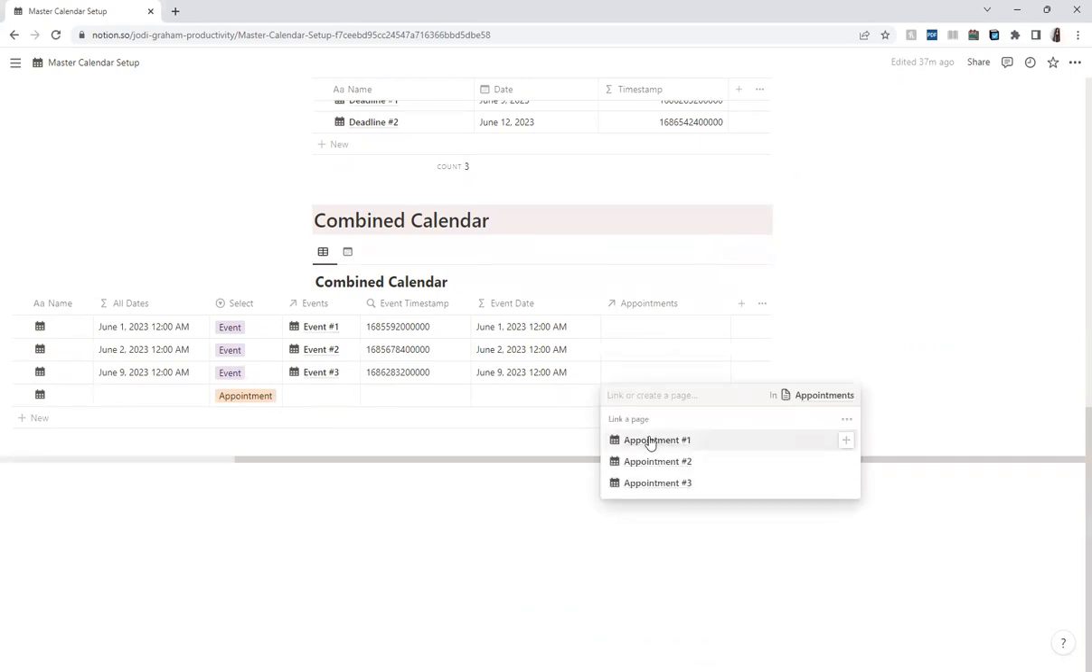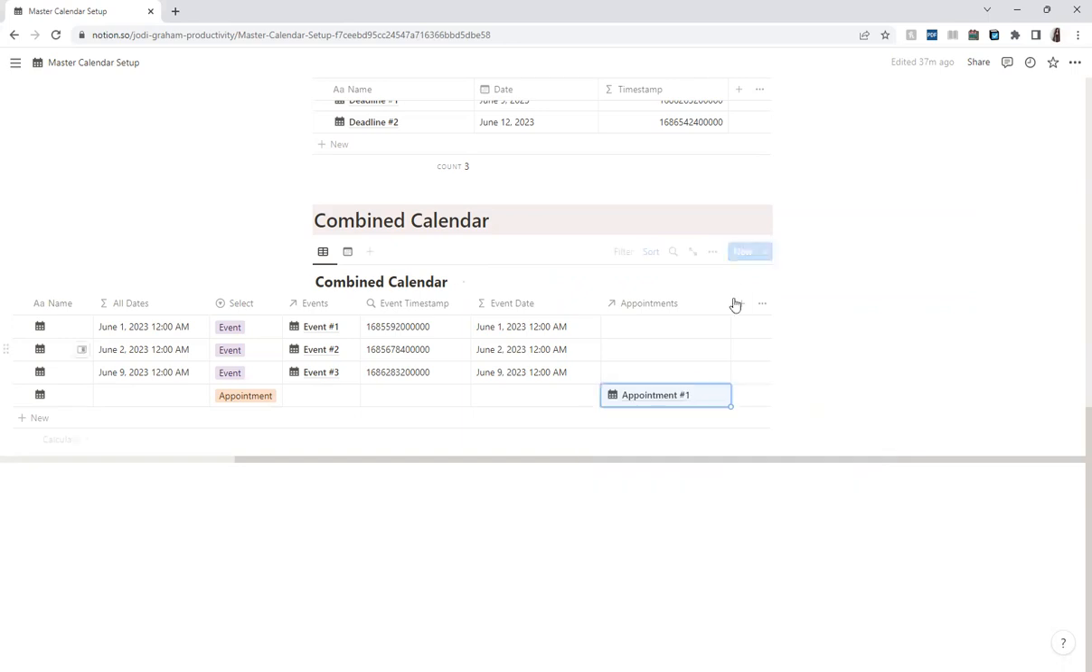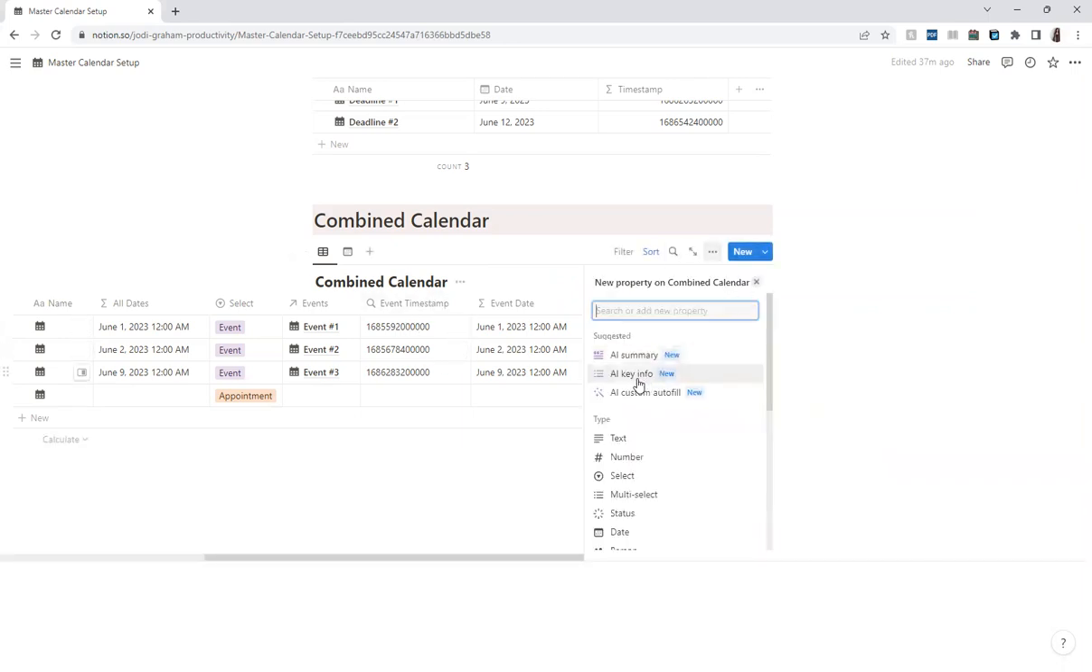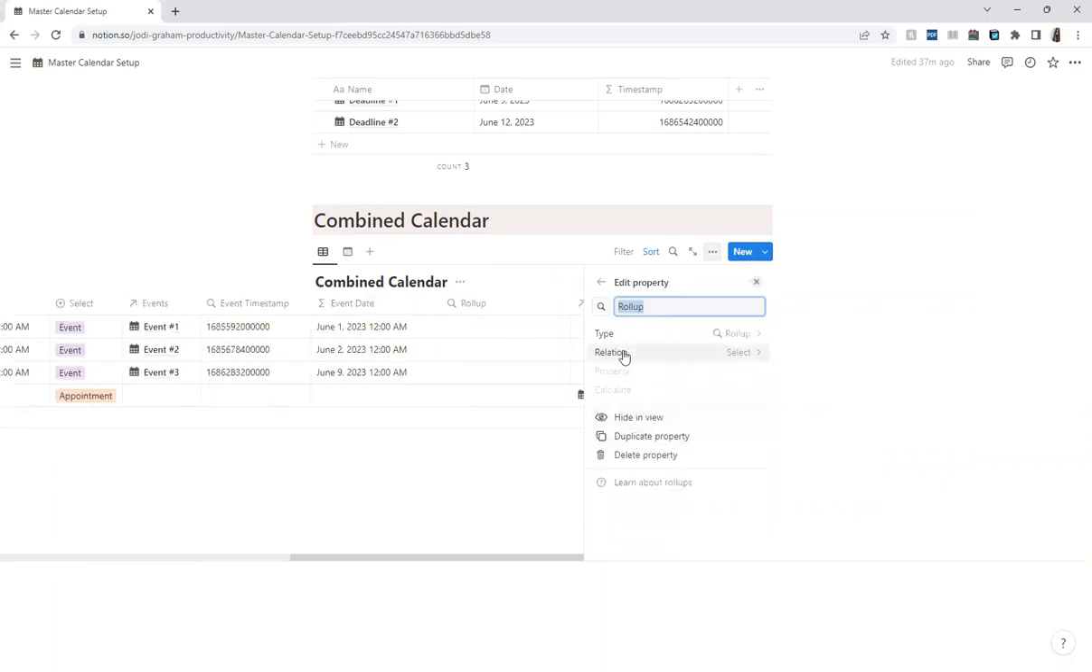So I'm going to just pull in the first appointment. There we go. Then we want to do the roll up for the timestamp. So we go down to roll up, choose the relation as appointments, and then choose the timestamp as the roll up. And then I'm going to call this appointment timestamp.